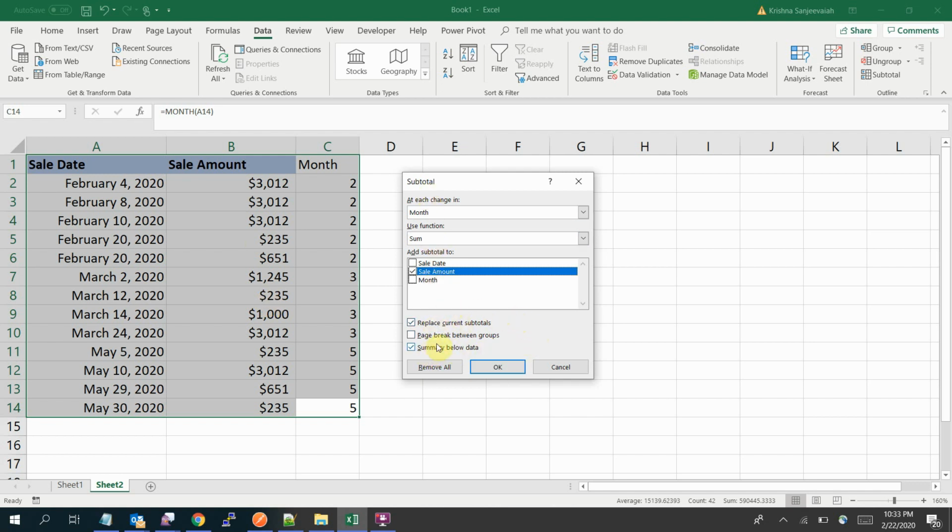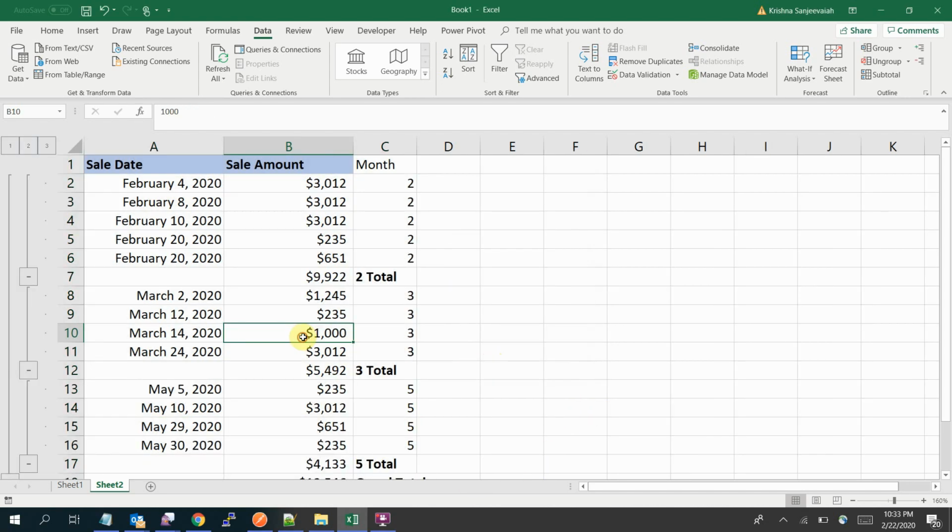Don't worry about these things. As you can see here, it says replace the current total, but we don't have anything, so we don't have to worry. And page break between groups is useful when you print the report. So as of now we're not gonna print, so ignore this. Summary below table. So it's ticked. That means the grand total it will add. So just do that.